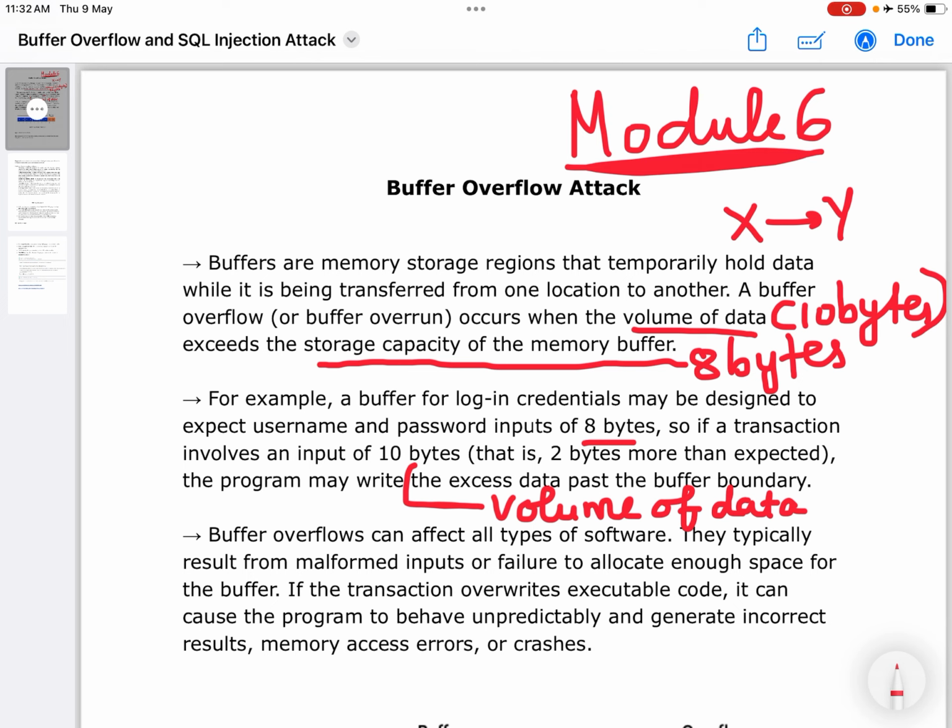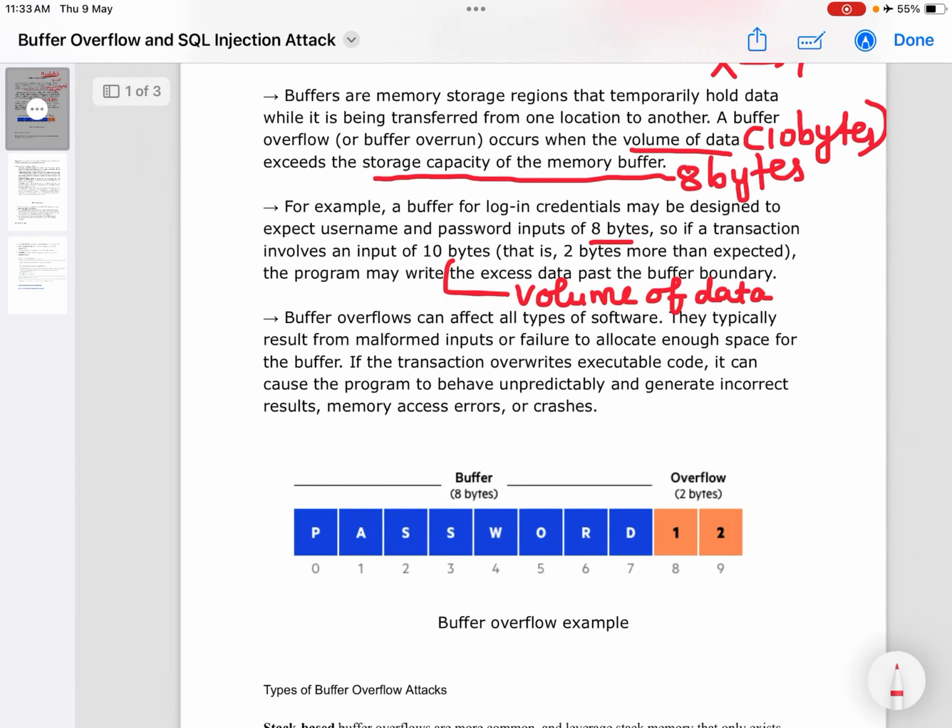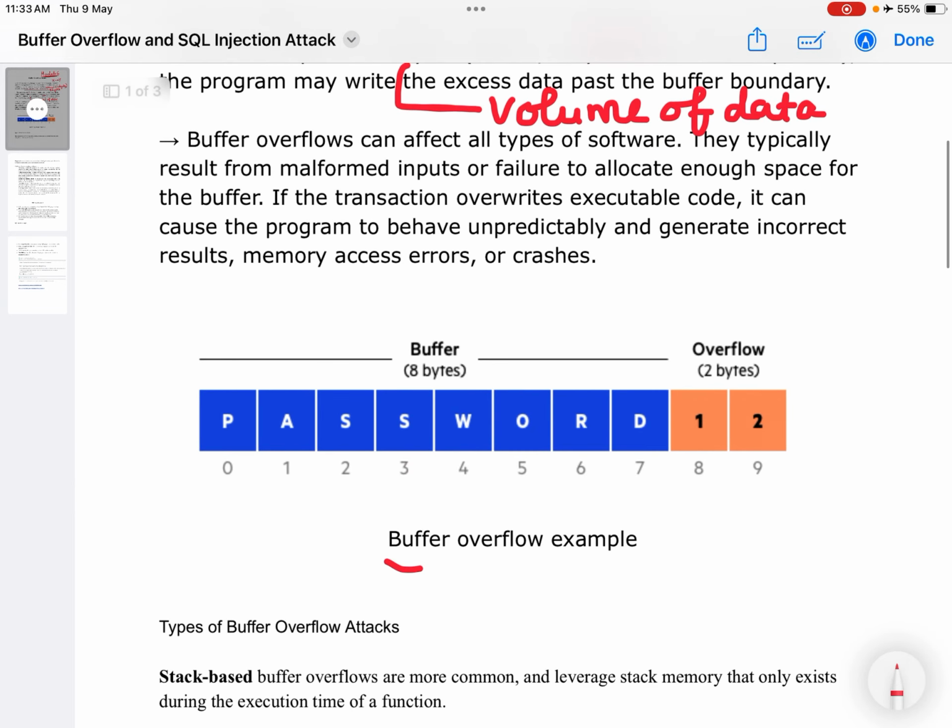Buffer overflows can affect all types of software. They typically result from malformed inputs or failures to allocate enough space for the buffer. If the transaction overwrites executable code, it can cause the program to behave unpredictably and generate incorrect results, memory access errors or crashes. So this is an example of a buffer overflow.